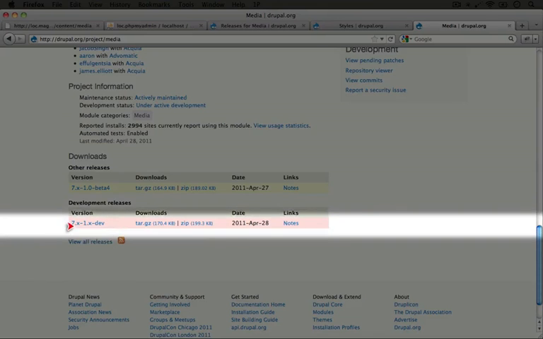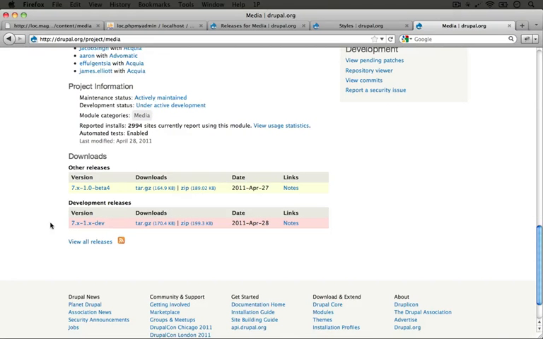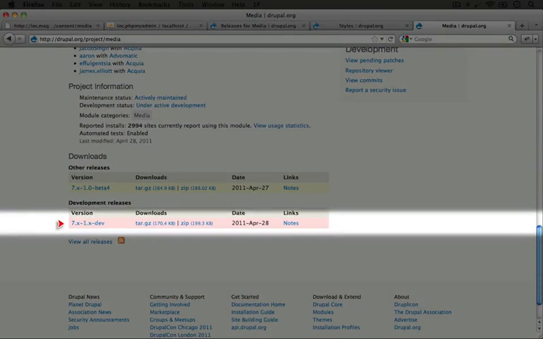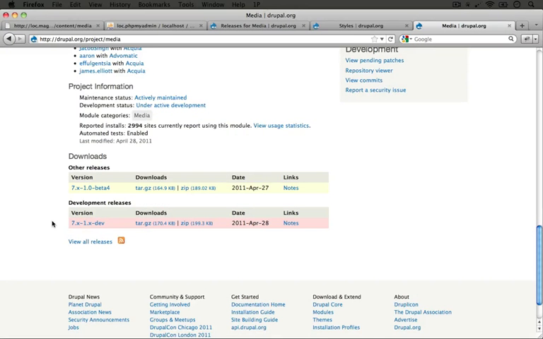And notice that these are red. They're red because you run a couple of risks in using development releases. The first is that it's usually untested code, or at least code that's only been tested by the developer. It hasn't been used in many real-world situations. Another problem is that the development release itself changes from time to time as new code is added. So this development release that you see today could be very different than the development release you see tomorrow.